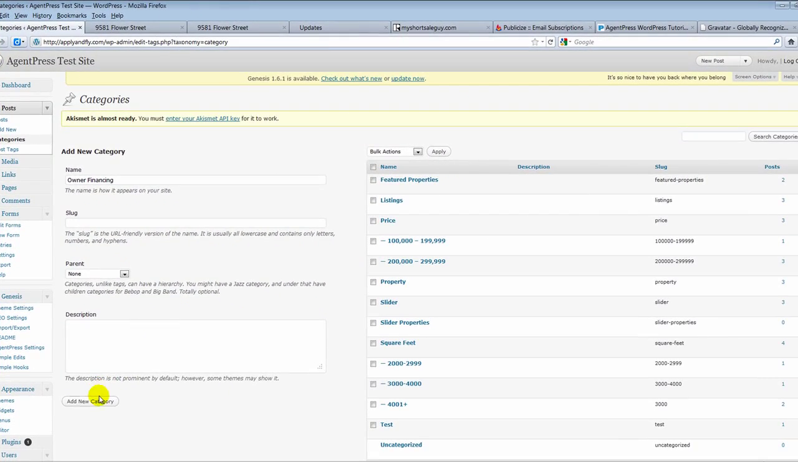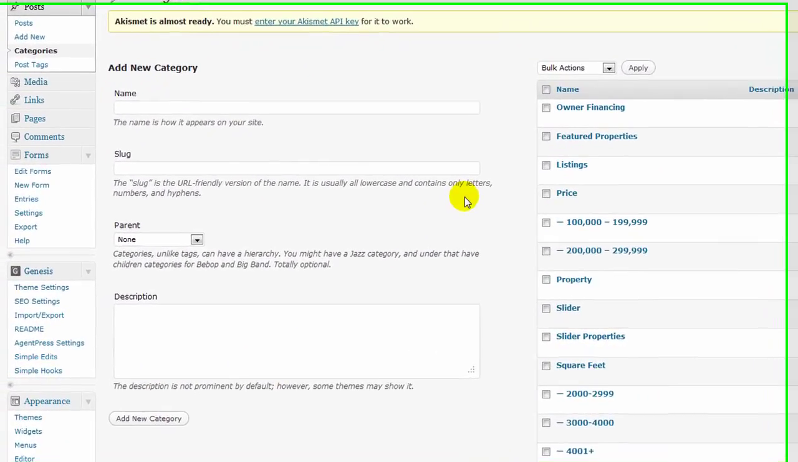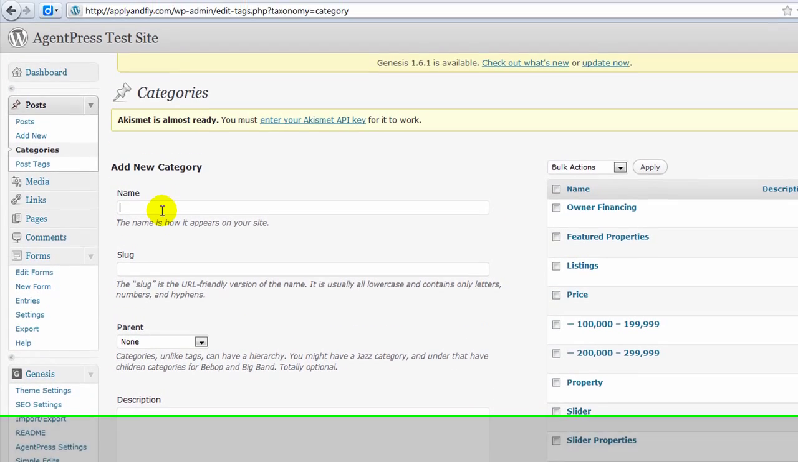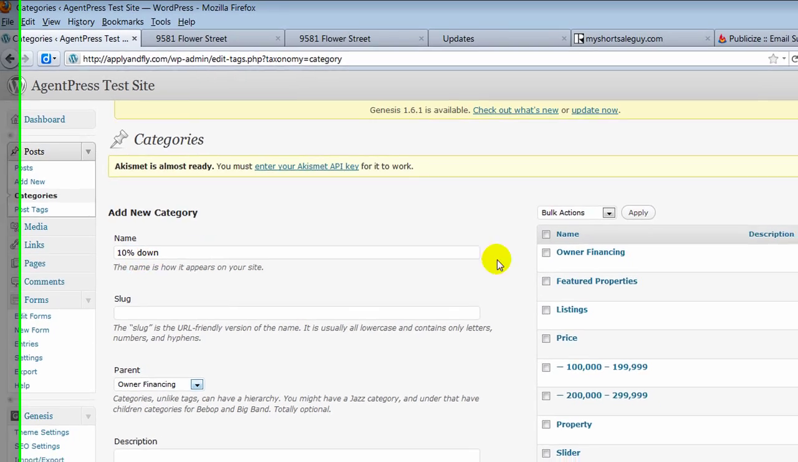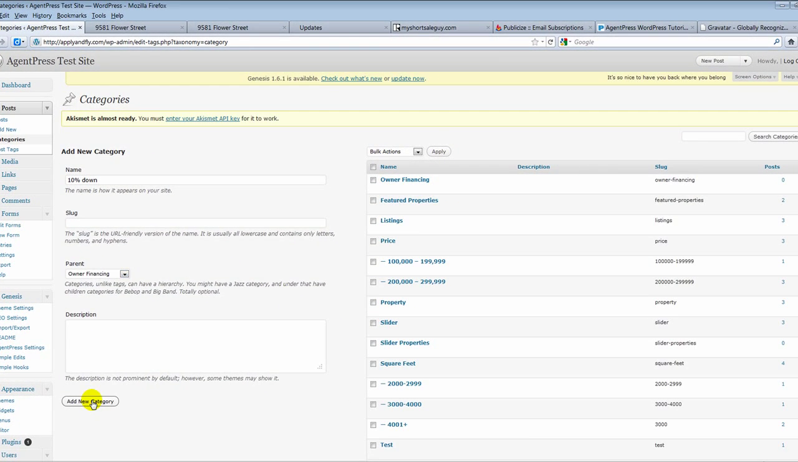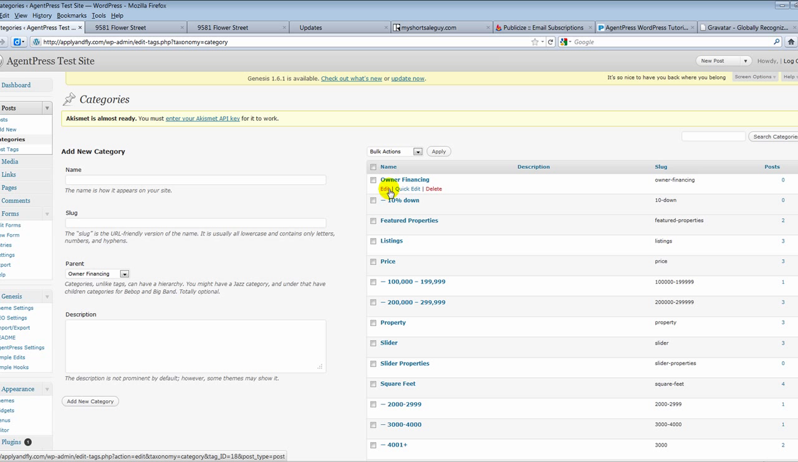So owner financing, let's make the category. I'm making this up on the fly, so this may be a little goofy. Let's do owner financing, that's 10% down. Now, we want this to be a selection under owner financing. So owner financing is the parent. We want to give it some kids. So we're going to make owner financing the parent for this new category, 10% down. So watch what happens when I click add new category. This is indented, which means this is the child to owner financing.